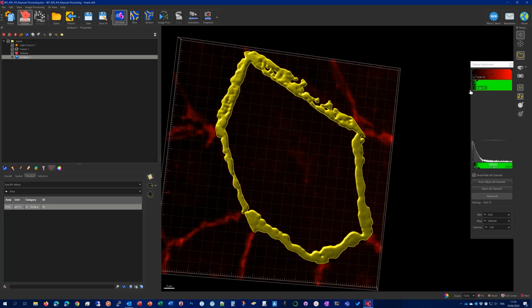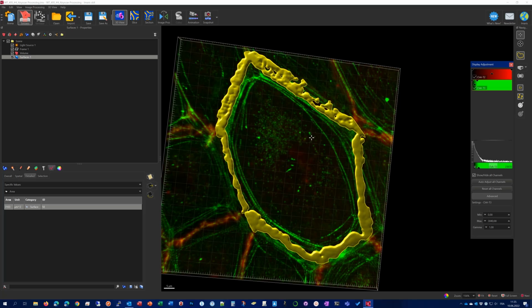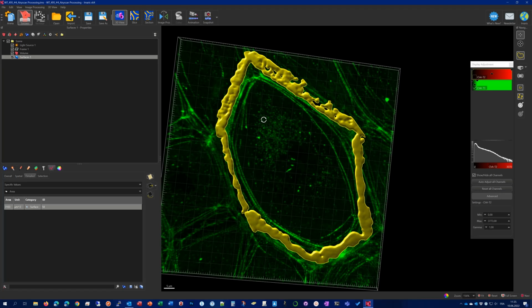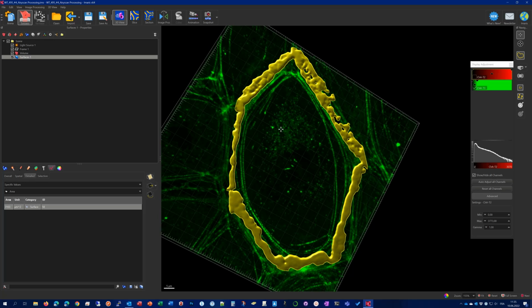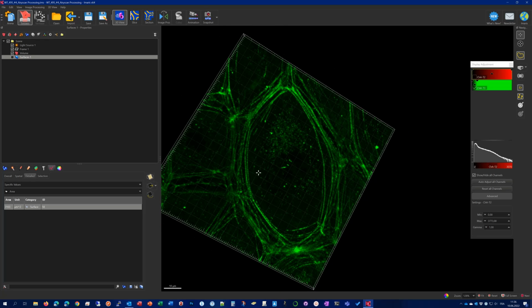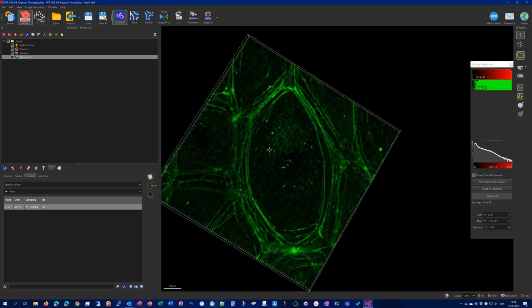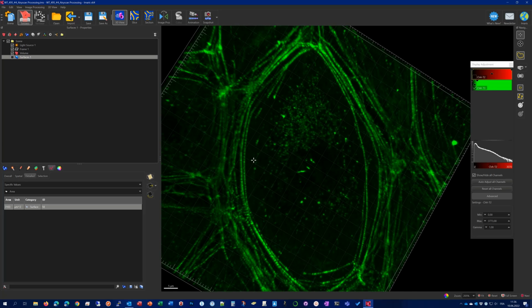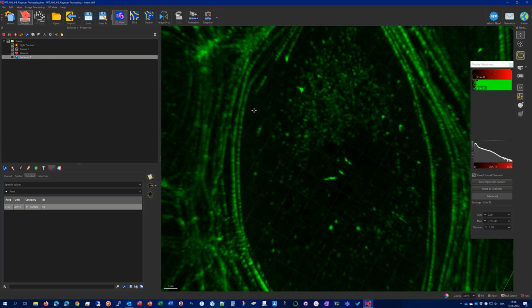The next step is to focus now on our actin cytoskeleton here. So again, there are several ways to work. The one I will show you today is how to work with spots, since it doesn't need any additional modules to work with. So let's just disable this surface here. And in order to work with spots, I will just quickly do a measurement.